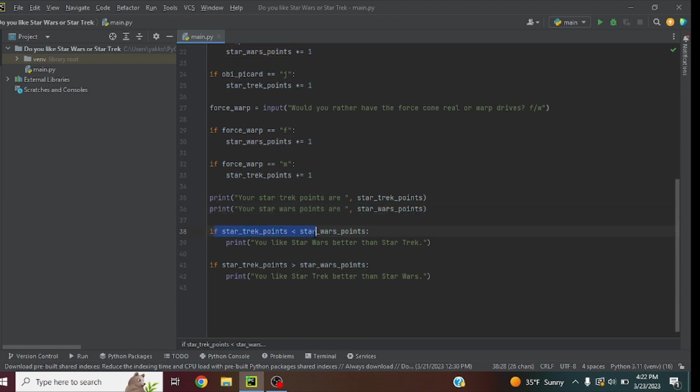And then here, it's telling the computer another if statement: if Star Trek points are less than the Star Wars points, then print you like Star Wars better than Star Trek because you picked more Star Wars things than Star Trek things. As you can see, I did this down here too, and that's really how I coded this. As I said, you could do it with different things, or with Star Wars and Star Trek and different questions. Which person would you be? A Star Trek fan or a Star Wars fan?